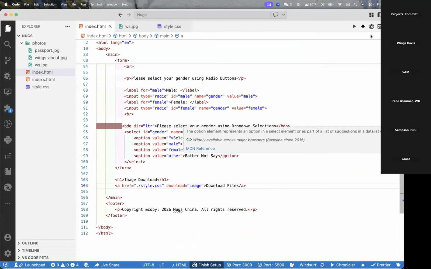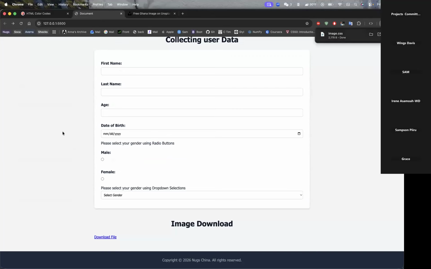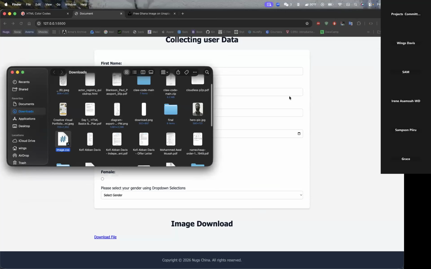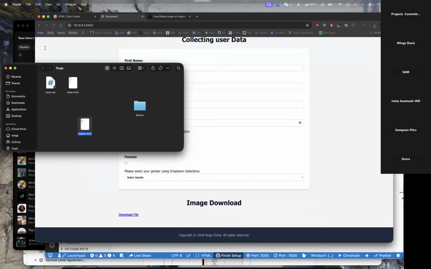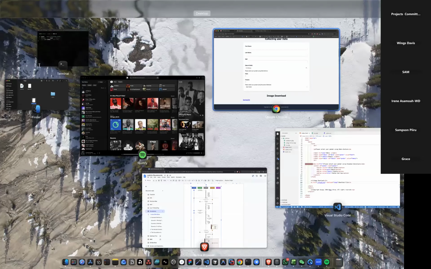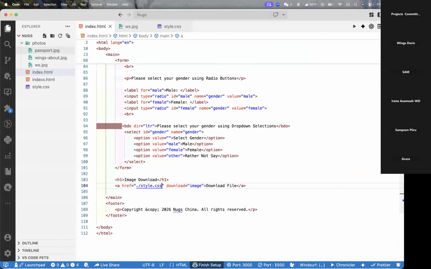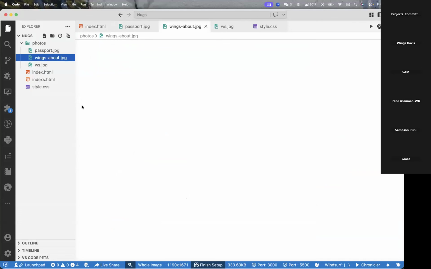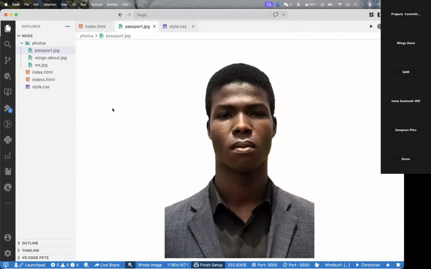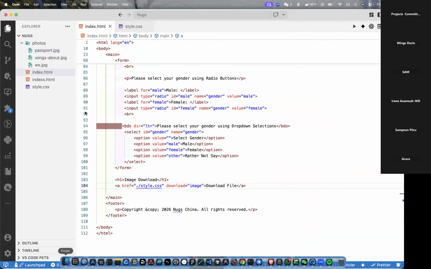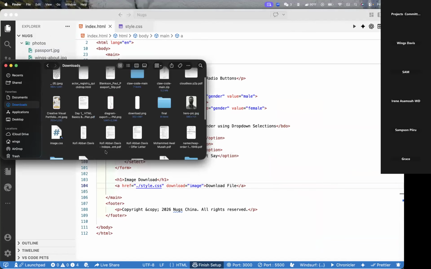Let me add the style.css file for download. All right, so it works now. So I have been able to download the CSS file here. So let me add this one. No, let me just add something else. Let me get something else for download.